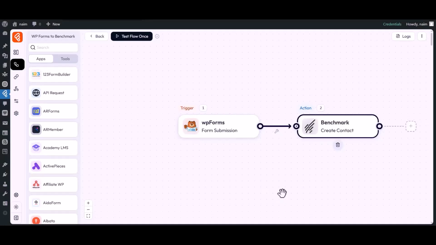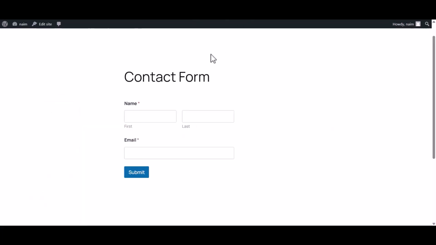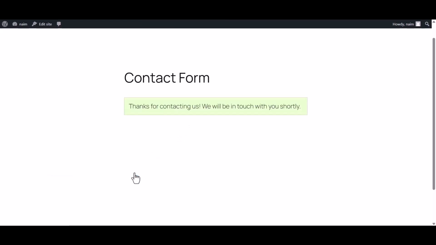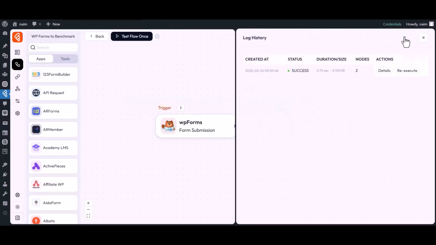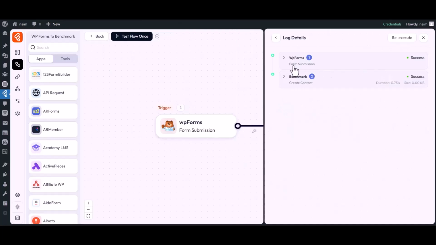Step 4. Run a final test. Now click on the Test Flow Once button to run a test. Then submit a form to trigger a response from WPForms. Once your form is successfully submitted, return to the BitFlows builder and click on the Logs button to view the details. In the Logs section, you can verify that your form submission response has been successfully captured and recorded in Benchmark.